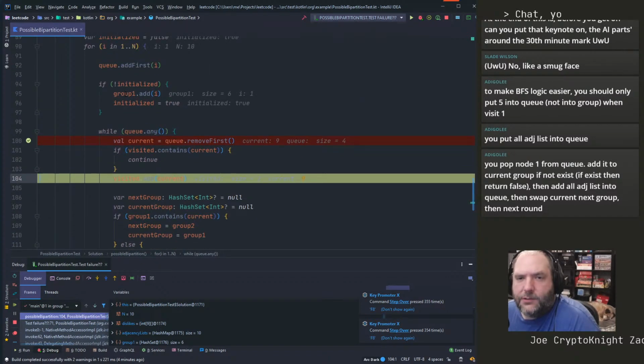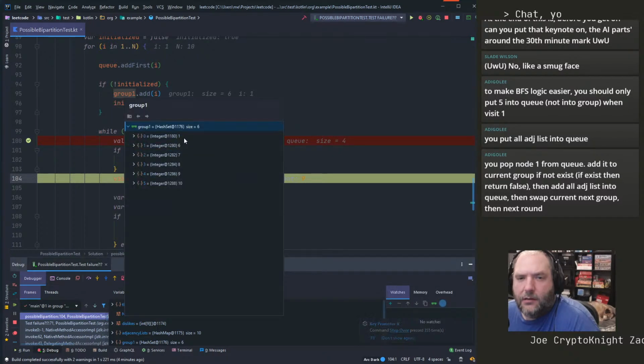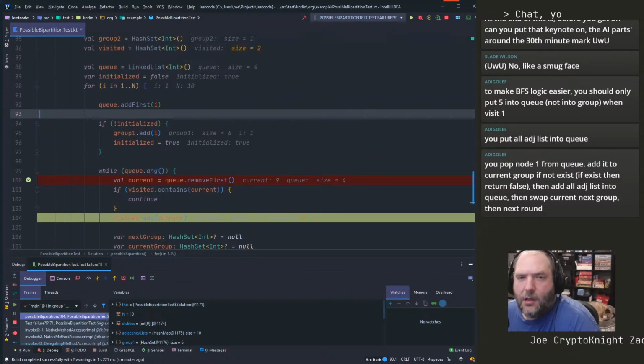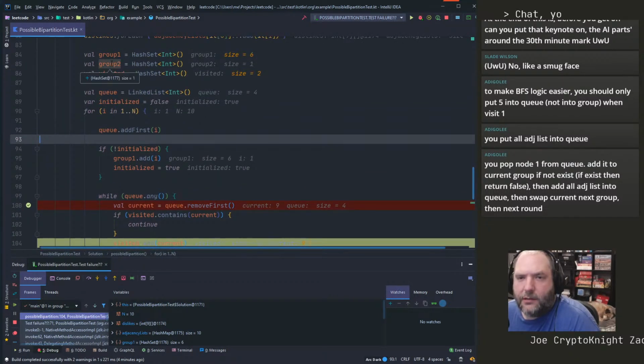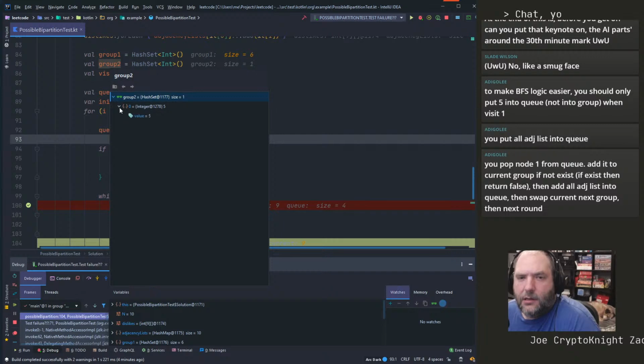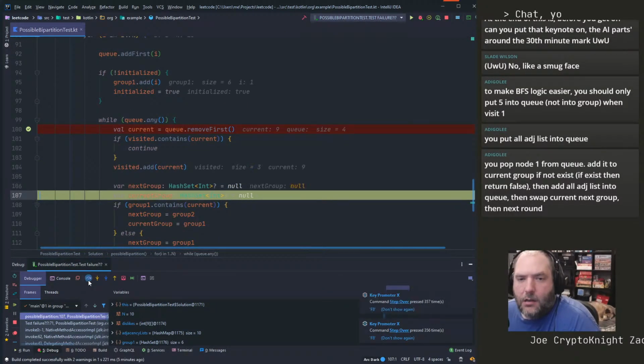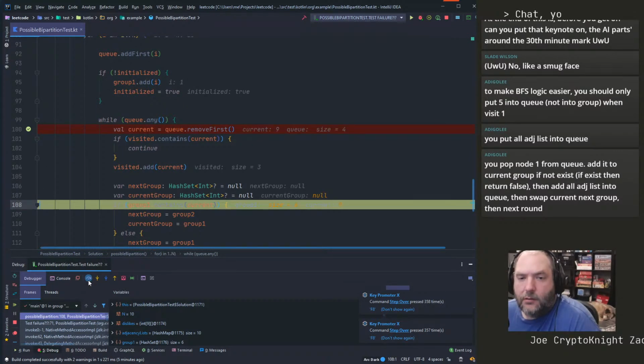And if we look at our groups, just to sanity check here: 1, 6, 7, 8, 9, and 10 are all in one group. Yep, and 5 should be in the next. So everything looks good so far. Where's group 2? Just to double check it. Size is 1, and the value is 5. Okay. Next group. Group 1 contains current 9, so it should. Yep.